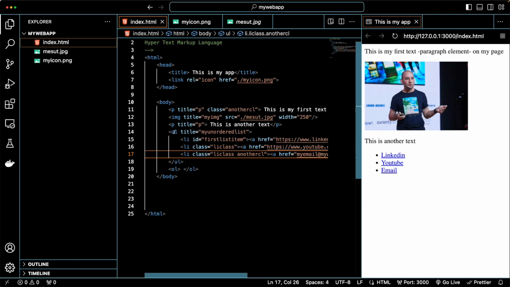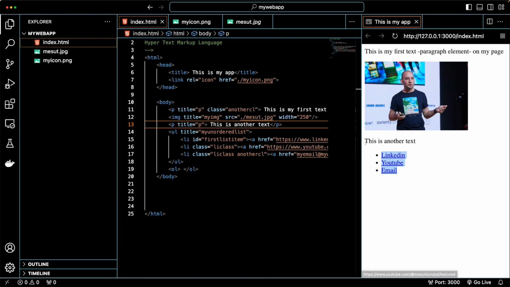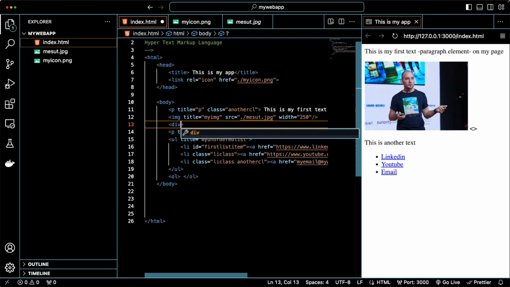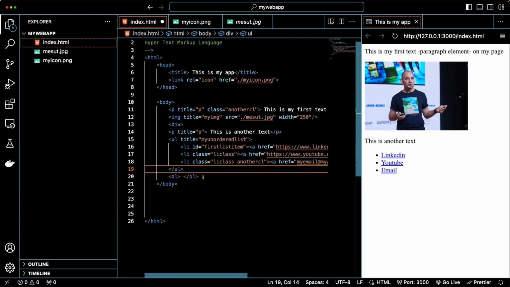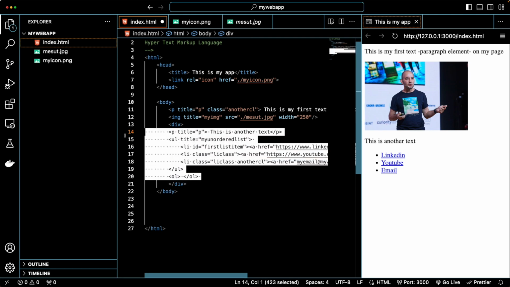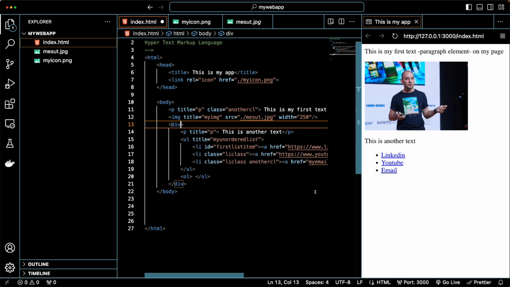For example, like this one, this list and this text. So this area on my page, if I want to group it, I just include it inside a division. So this is my division, and even the ordered list I can include inside this division. So all these elements belong to this division. For example, this is my area at the bottom of the page.